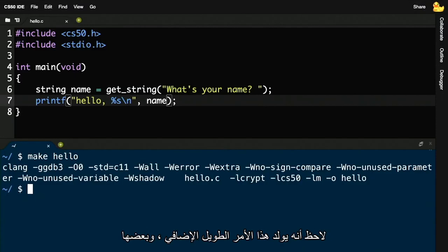notice that it generates this extra long command, some of which we haven't even talked about, but I do recognize clang at the beginning. I recognize hello.c here. I recognize -l cs50 here. But notice there's a bunch of other stuff as well. Not only the -o hello, but also -lm, which refers to a math library, -l crypt, which refers to a cryptography or an encryption library.